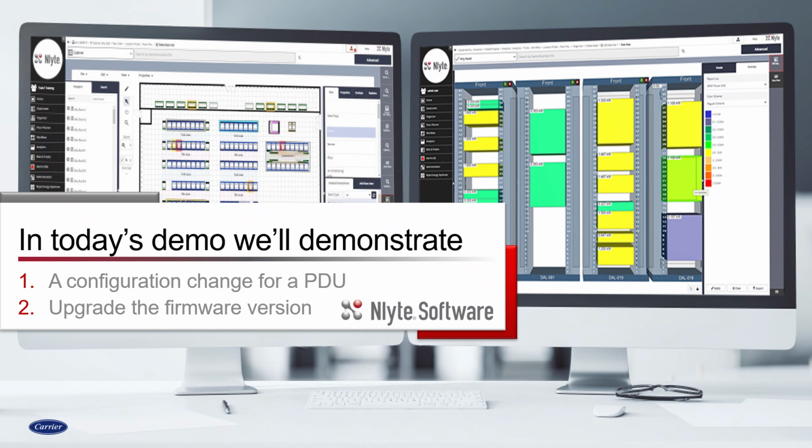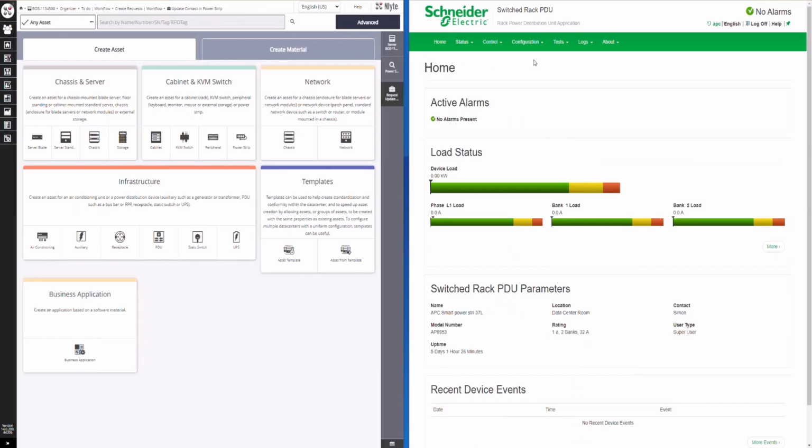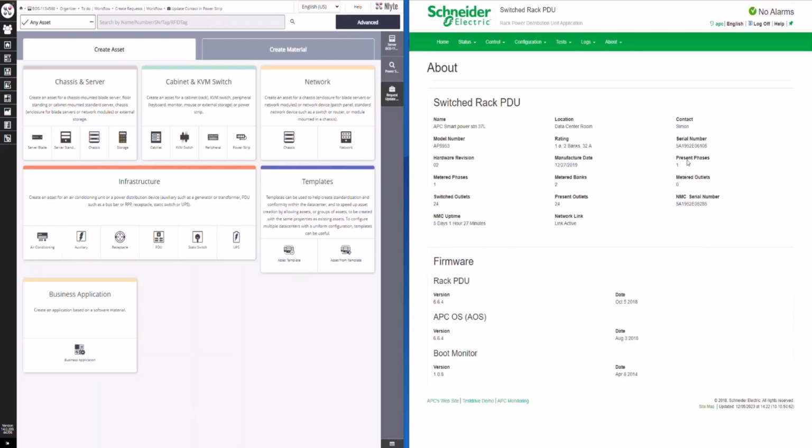Now let's begin the Nlyte device management platform demonstration. To begin, we will update the contact information and the boot monitor version in the PDU software. Currently, the PDU portal shows the contact name is Simon and the boot monitor version is set to 1.08.